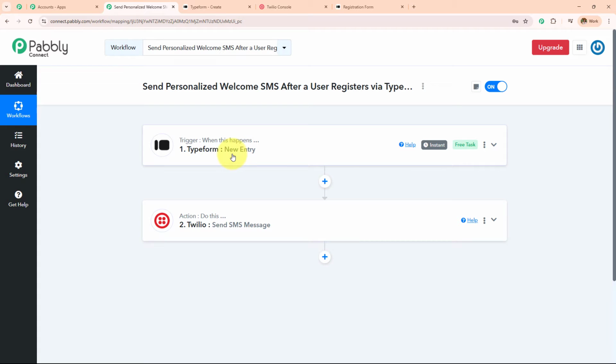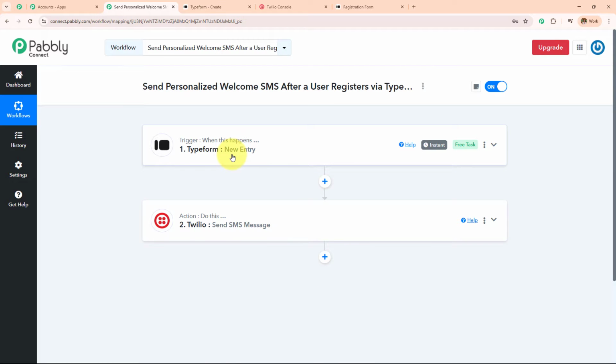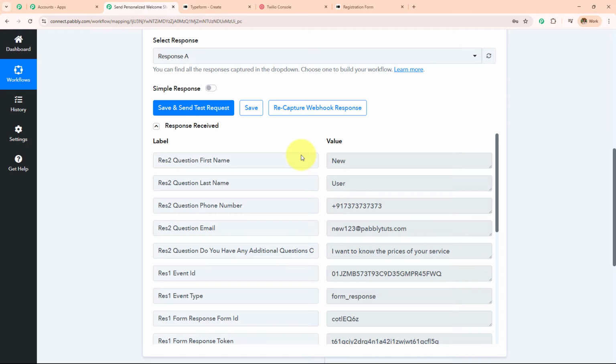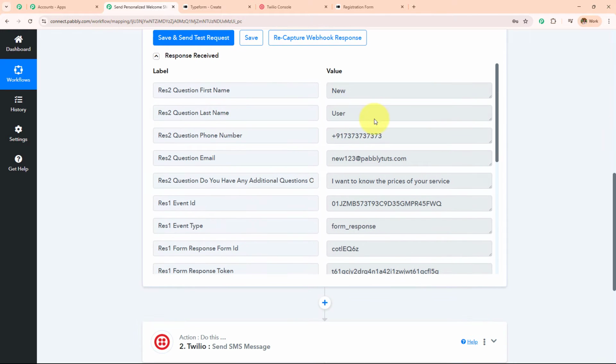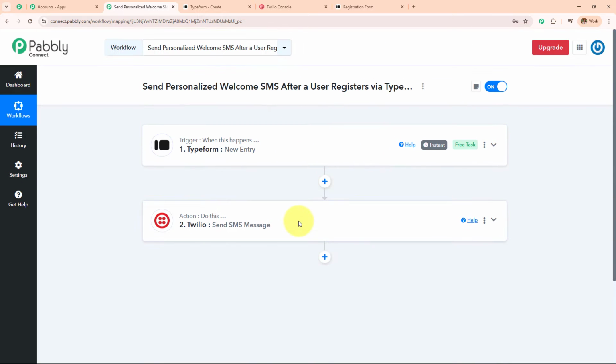In this video, we are going to see how to send personalized welcome SMS after a user registers via Typeform. For this, I've created this workflow where I have built a connection between Typeform and Twilio with the help of Pabbly Connect. And as soon as I have received the form submission, I have automatically sent them this welcome SMS. This is how this automation workflow is going to run. And now to learn how to create this, let's start creating this from the beginning.